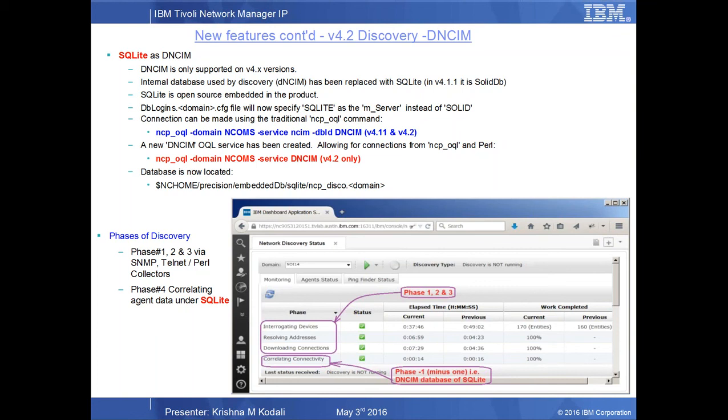So in 4.1.1 we had SolidDB. We no longer use it because SolidDB is sold out. So SolidDB, and this DNSIM in 4.2, is replaced by SQLite. This is open source. Obviously, you don't need any entitlements, etc.